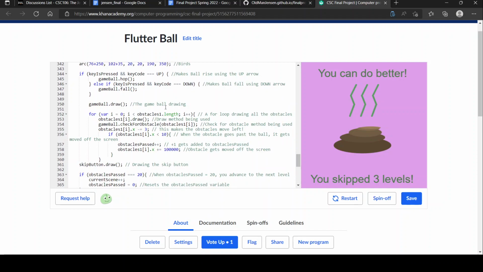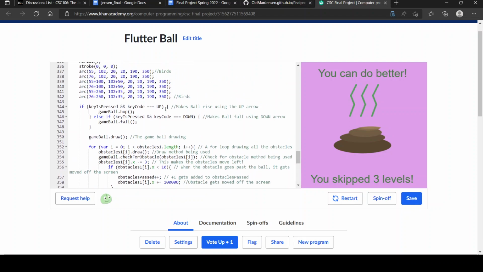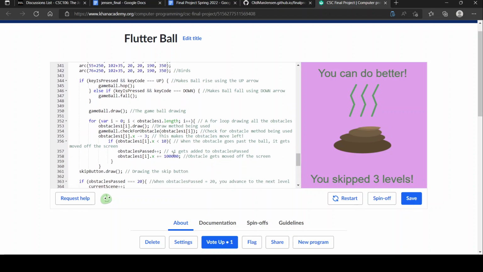Okay, so this right here actually draws all the obstacles for me, as well as checks to see if the game ball actually touches the obstacle. So this is just calling all of the methods up there that I made. This draws all the obstacles, and since there's an i right here for this for loop, it's going to draw as many obstacles as I want. I drew 200 obstacles, so this would be i less than 200. So basically there's going to be 200 obstacles drawn.